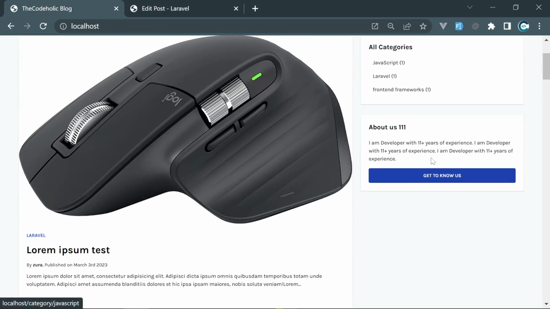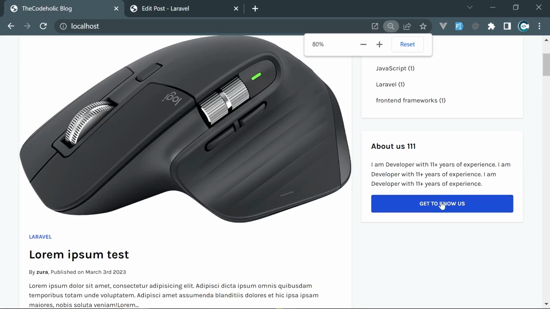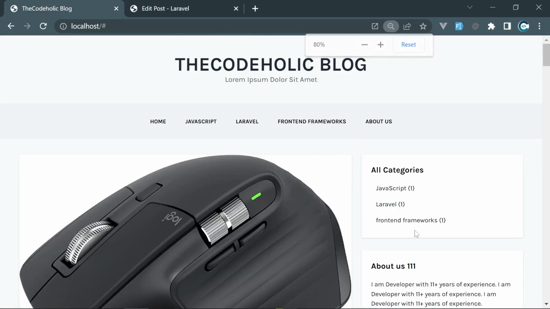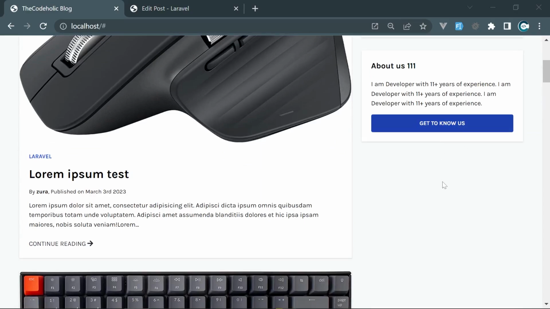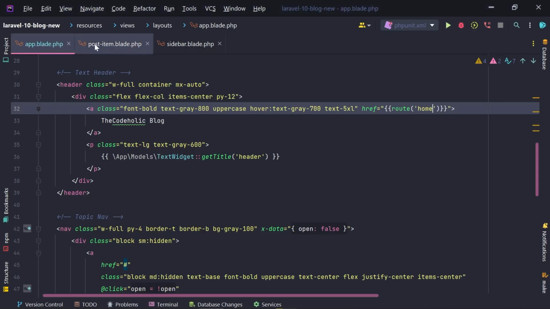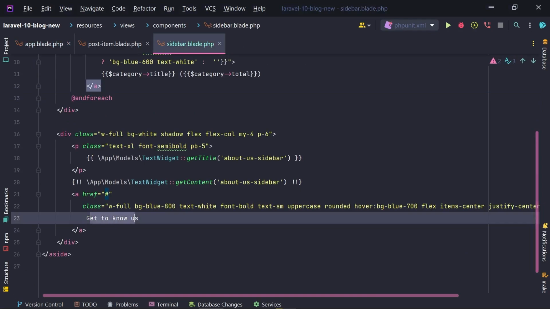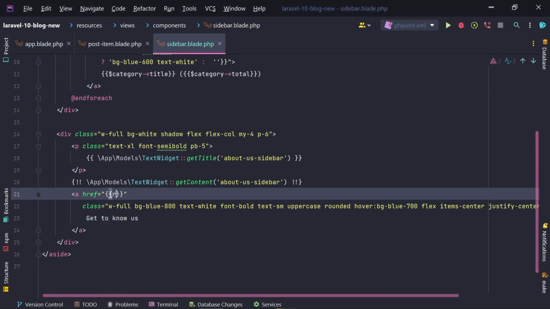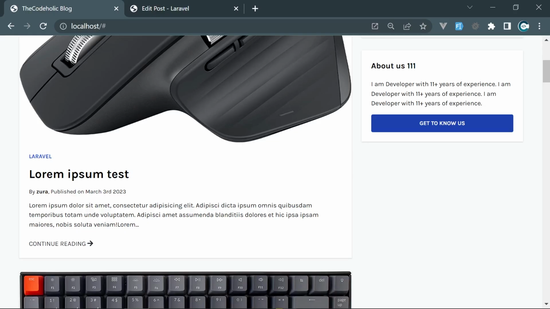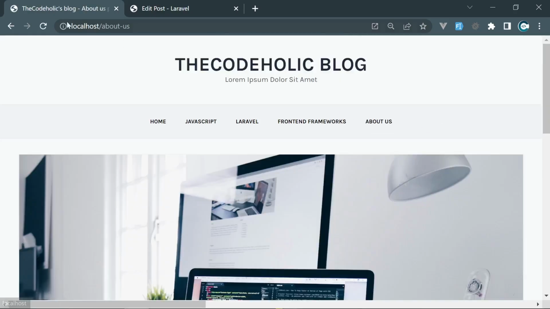On the right side, we have this About Us section, but whenever I click on this button, it doesn't do anything. We need to link this to the About Us page. So let's go in the sidebar, find this button, and we're going to change this into route about-us. Save, reload the page, and click on this, and we are on About Us page.